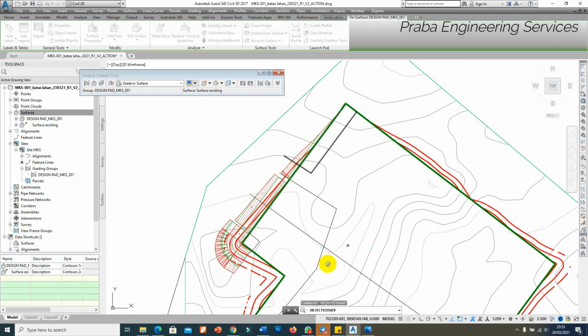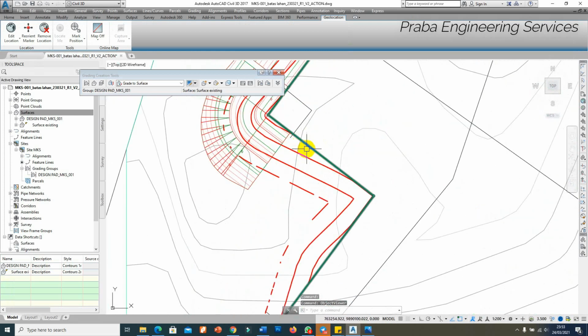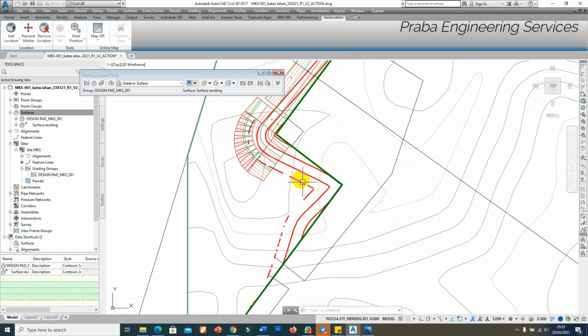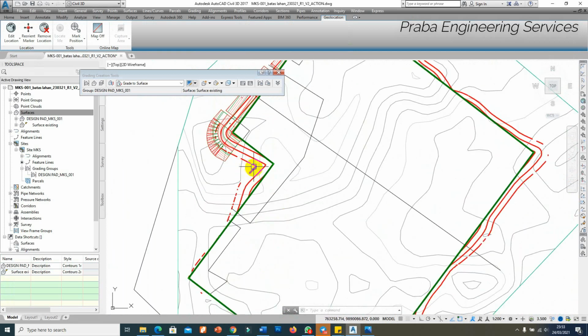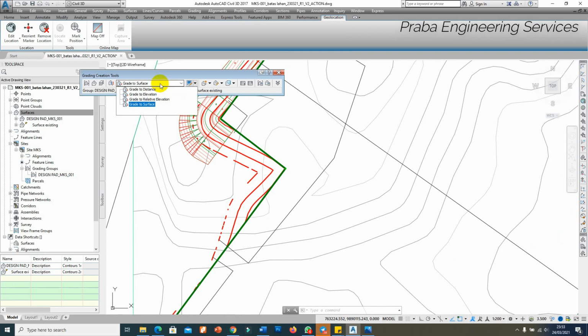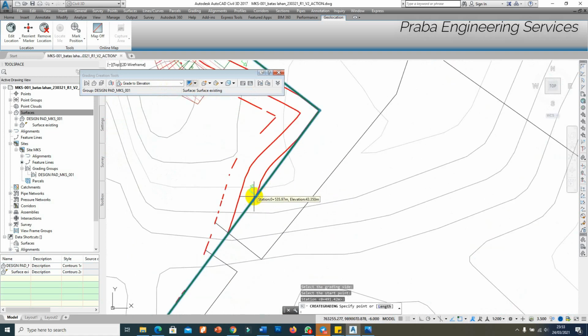Object viewer like this. Okay, then this is create 1 2 3. This is create 2 or 1 bench. Okay, let me see. From here to here, we create 1 bench first. Create grade to elevation. Create grading. Click the feature line. Select the grading side. Start point from here. End point, enter, and then end point in here, enter. 46.35, enter, enter, enter, enter again.